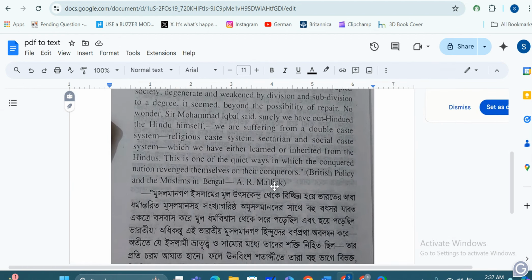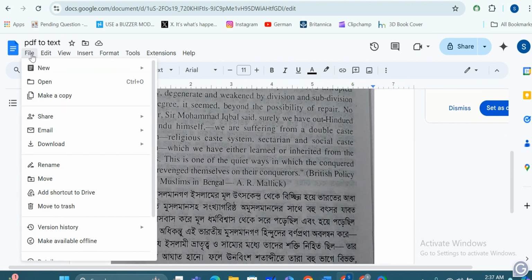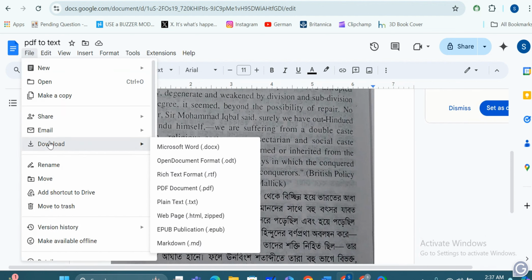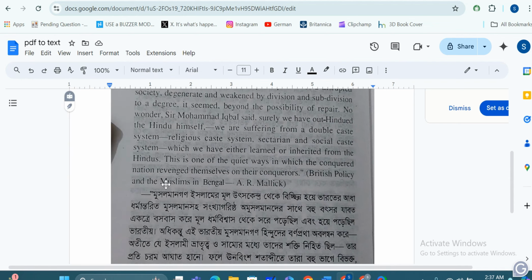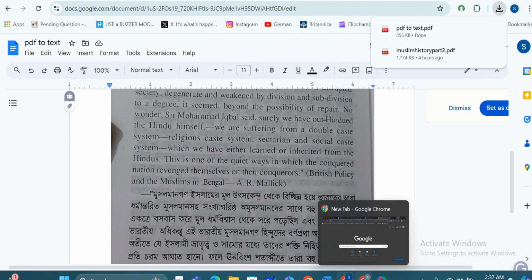Okay, I've shown that I want to get the text from this very picture, and after that I need to save it as a PDF. I'm going to File, then Download, and then you can see PDF. Fine. You can see there's a notification that PDF to text.pdf has been converted into PDF. And then the crucial part comes in, that is, let's open our Google Drive.